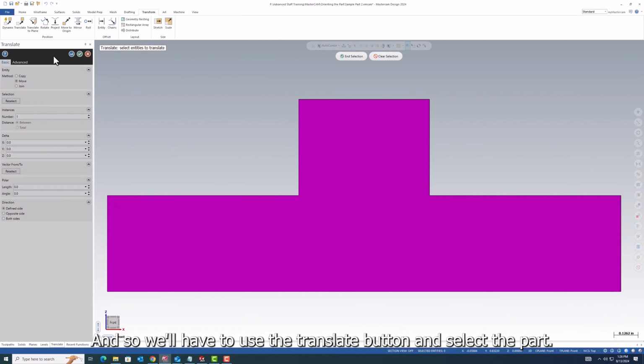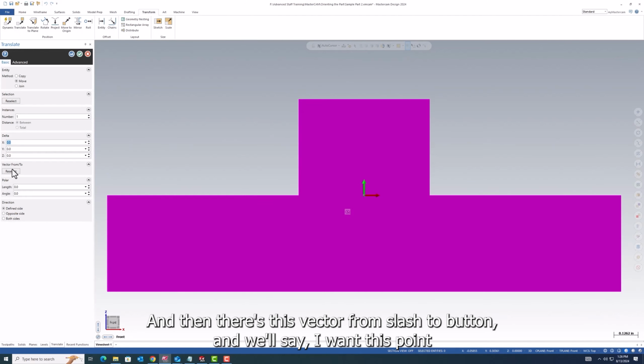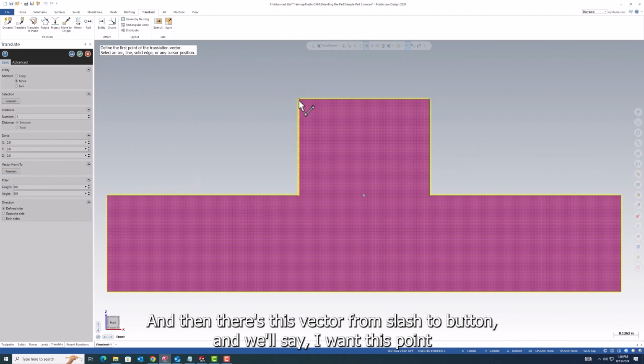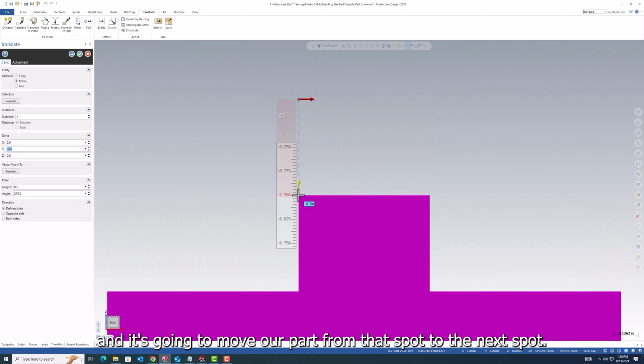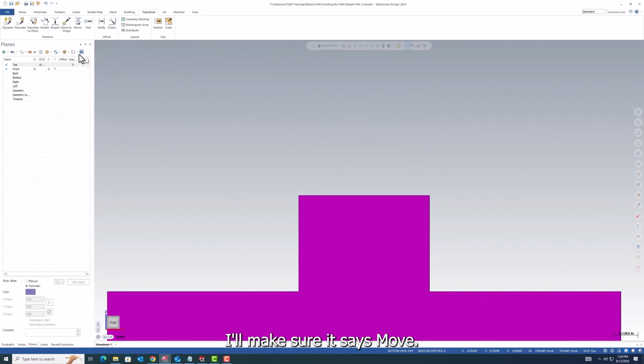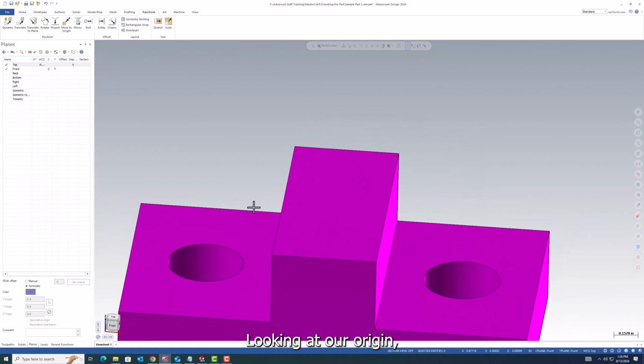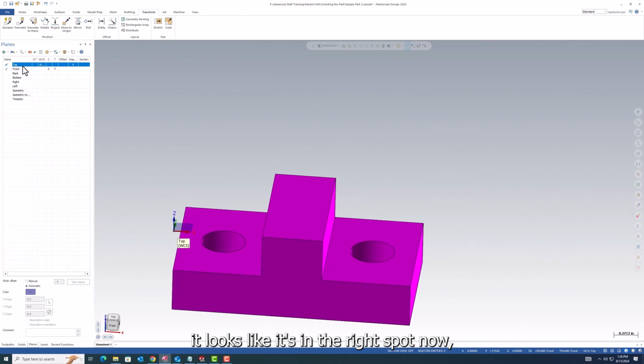And so we'll have to use the Translate button and select the part. And then there's this Vector From/To button. And we'll say, I want this point to move to where this next point is. Straight down. And it's going to move our part from that spot to the next spot. We'll make sure it says move. And looking at our origin, it looks like it's in the right spot now.